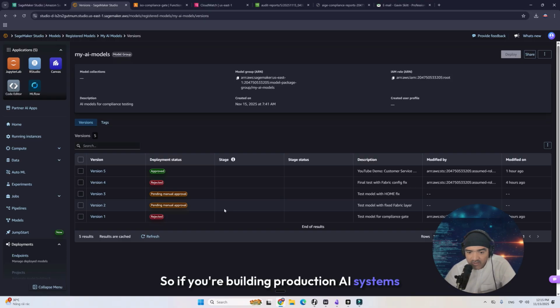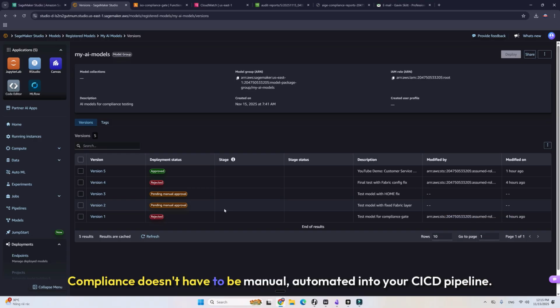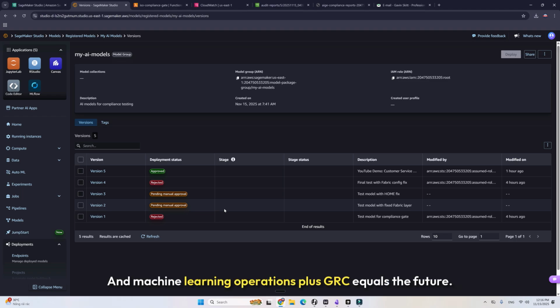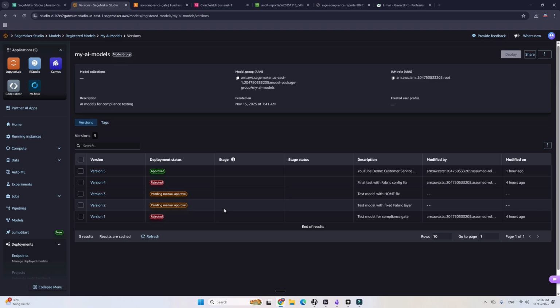So if you're building production AI systems and need to prove compliance with international standards, this is how you do it at scale. Compliance doesn't have to be manual. Automate it into your CI/CD pipeline. Standards aren't scary. Break them down into actionable requirements like I've done here. And machine learning operations plus GRC equals the future. Governance should be baked into the deployment process. And I think that's an alarm call for businesses and for consultants. The old rules don't apply. We cannot come in with a checklist or a spreadsheet and expect to provide assurance to all stakeholders within this industry. It's just not possible.